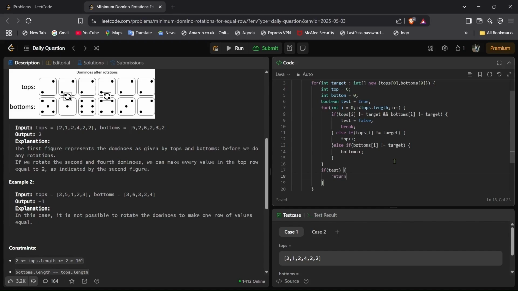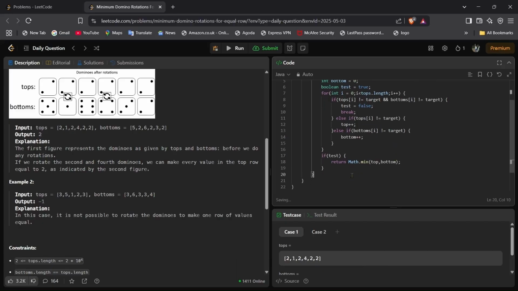Then the minimum of top and bottom. Otherwise, we should return -1.